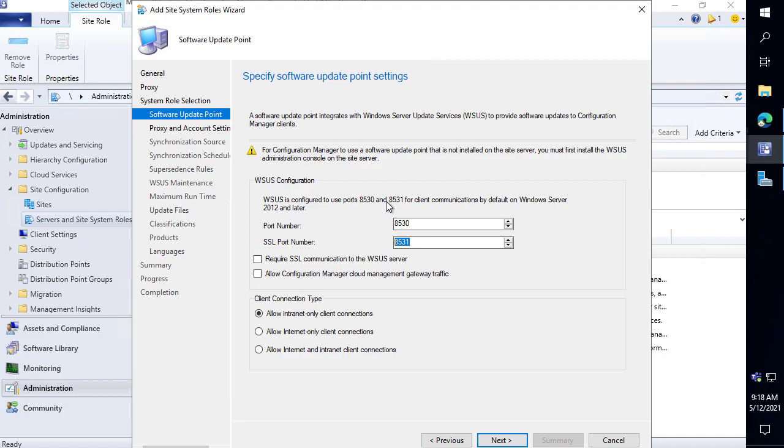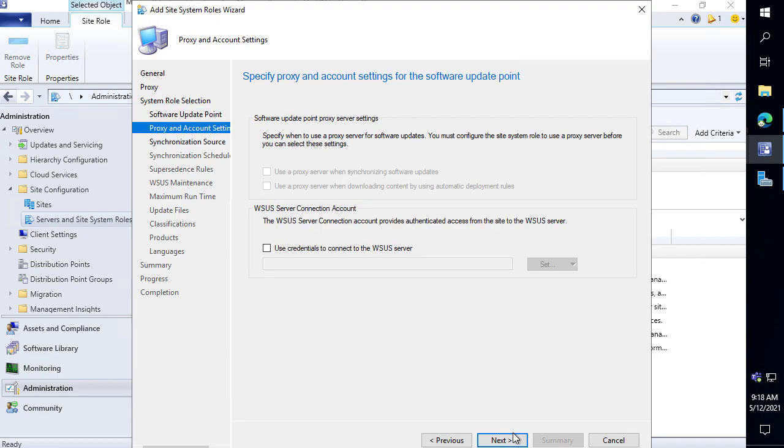Okay. Not a whole lot here. If you're using anything Server 2012 or newer, it defaults to 8530 and 8531 rather than 80 and 443. Generally speaking, this will probably be the correct port unless you configured anything non-default when you installed WSUS to put it on the default website. So pretty basic stuff here. No connection account is needed.